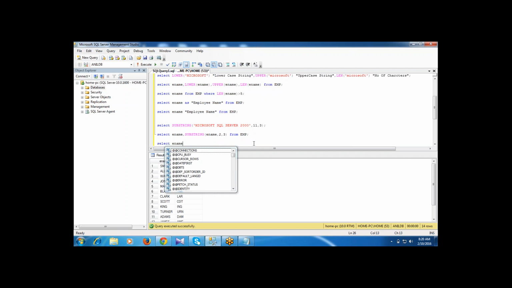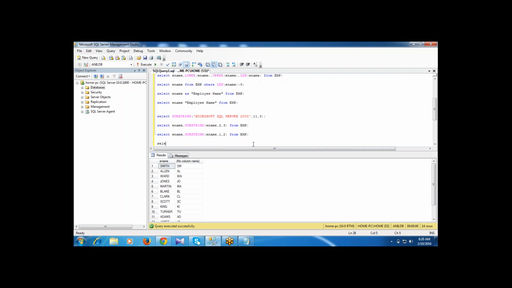I'm getting the 3 characters from the second letter. So here I'm writing 1 comma 2 from the emp table. From the first character, here I'm getting the 2 characters: SM, AL, WA, AO, like this. Right? Next, the replace function.